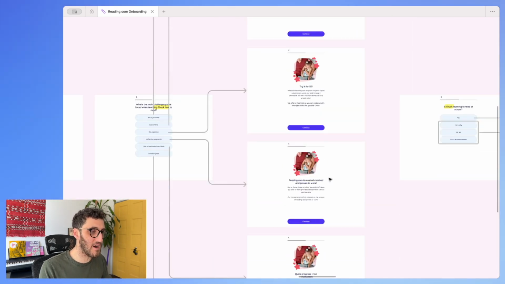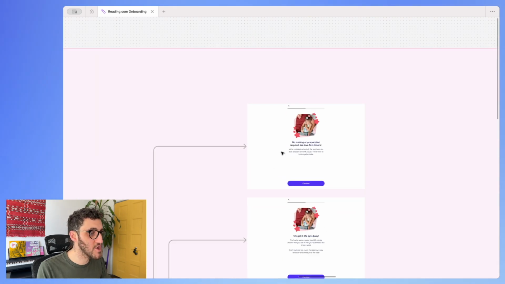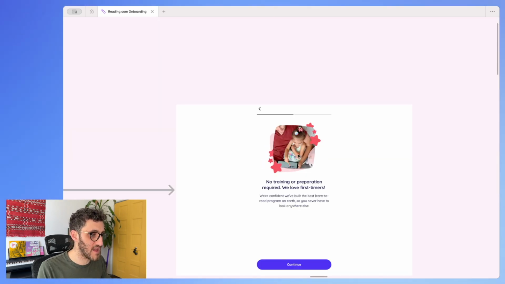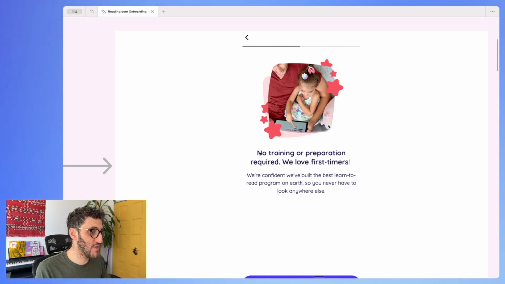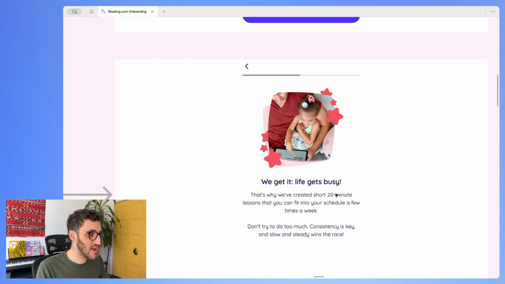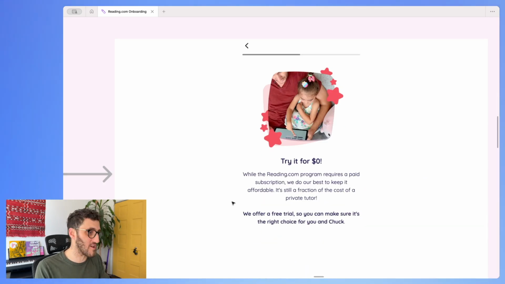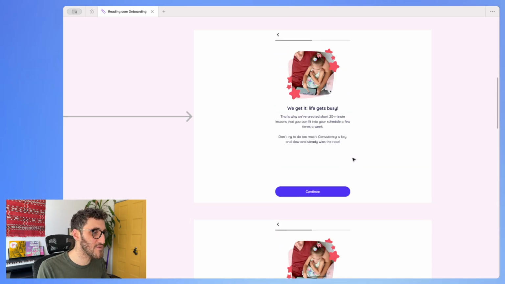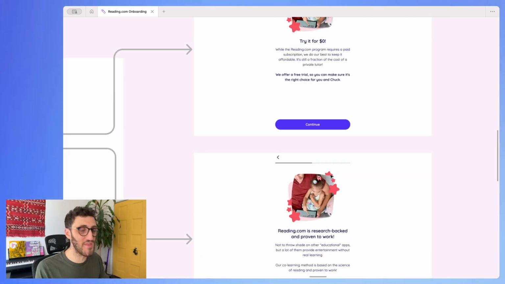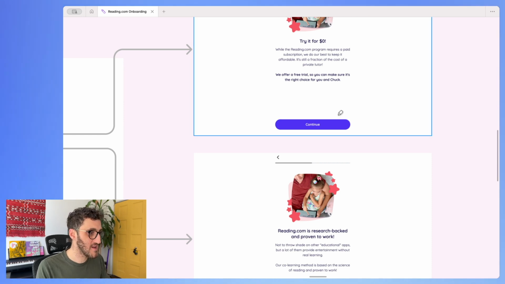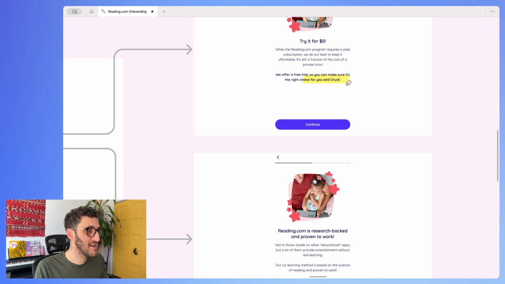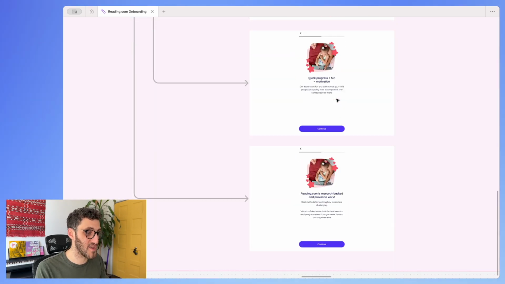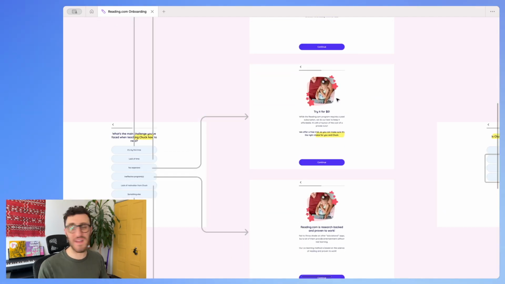This time the screens are quite similar, but the nudges are different. So for example, if I said that I'm a first-time parent, they're saying, no worries, we love first-timers. If I say that I'm too busy, it'll tell me life gets busy. If I say that I find it expensive, they remind me that there's a free trial. Whatever it is, they are finding different ways to get me to believe that they have something right for me. And sometimes, like in this case, right choice for you and Chuck, they mention the child's name. Why is the child's name only mentioned on the pricing one? I'm guessing because that's the biggest and most important, but who knows, right?